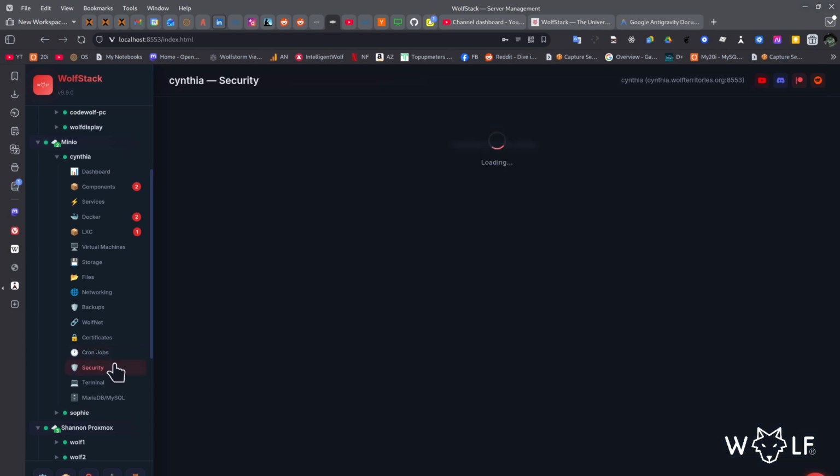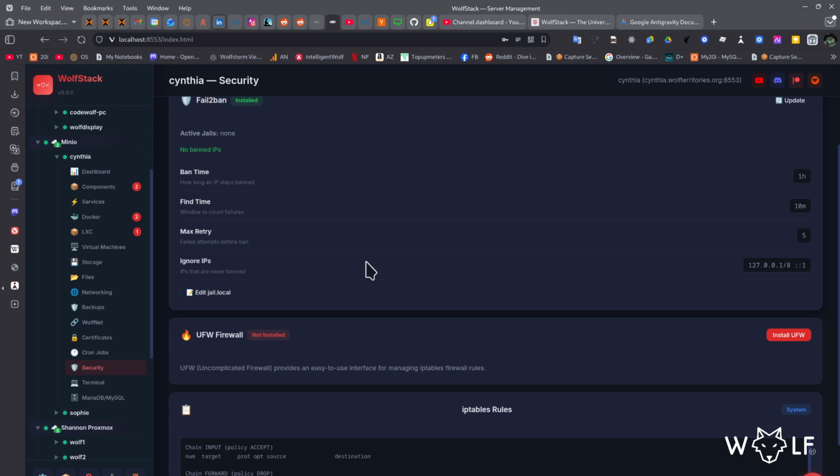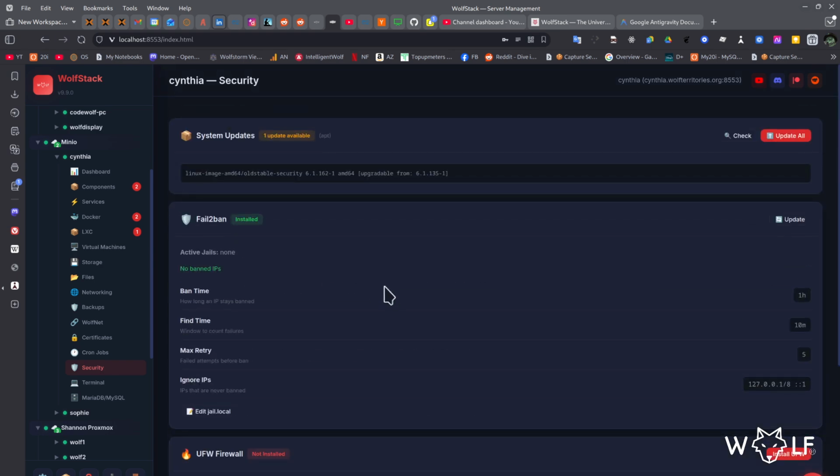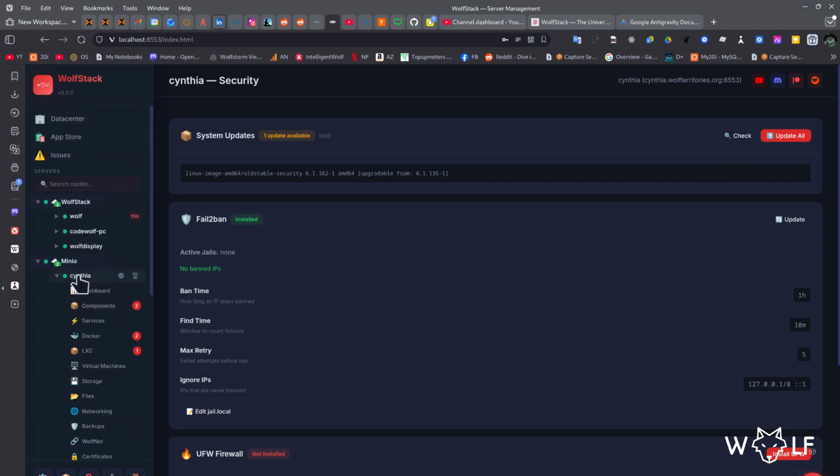We've also added a security tab which checks to see, for instance, here, is fail2ban installed, is a firewall installed, are there any updates that need to be done, and then you can actually run updates from the terminal. So anyway, that's quite a few things, I suppose.